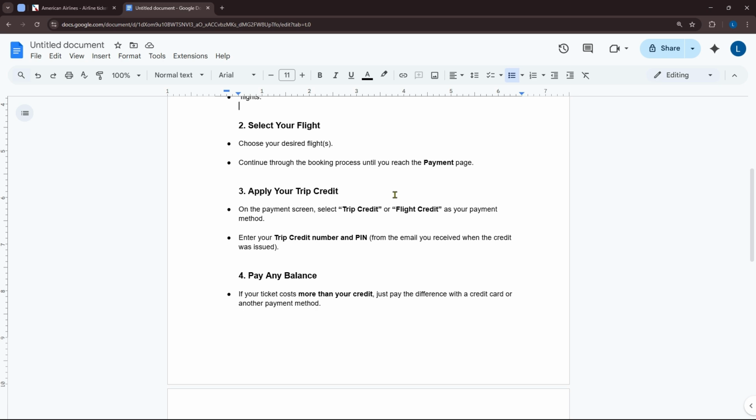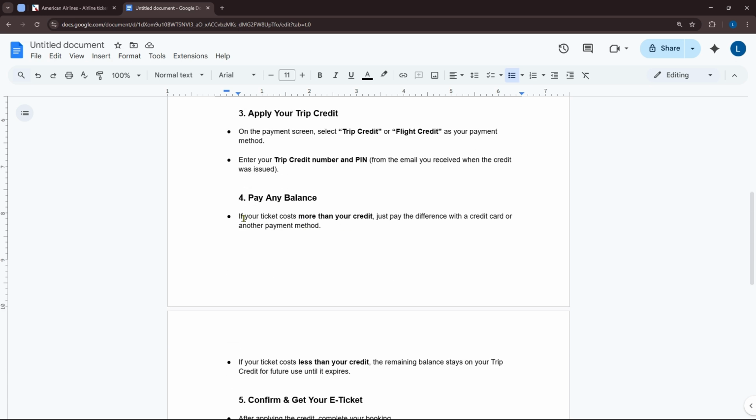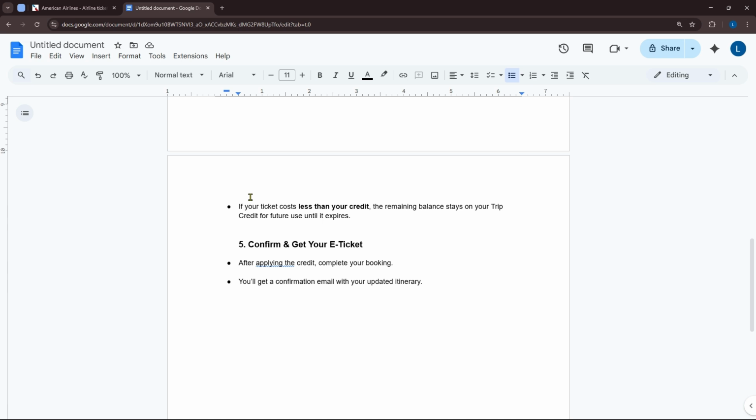Next is apply your trip credit. So on the payment screen, select trip credit or flight credit as your payment method. Enter your trip credit number and PIN and then pay any balance if your ticket costs more than your credit, and just pay the difference with a credit card or another payment method. If your ticket costs less than your credit, then the remaining balance stays on your trip credit for future use until it expires.